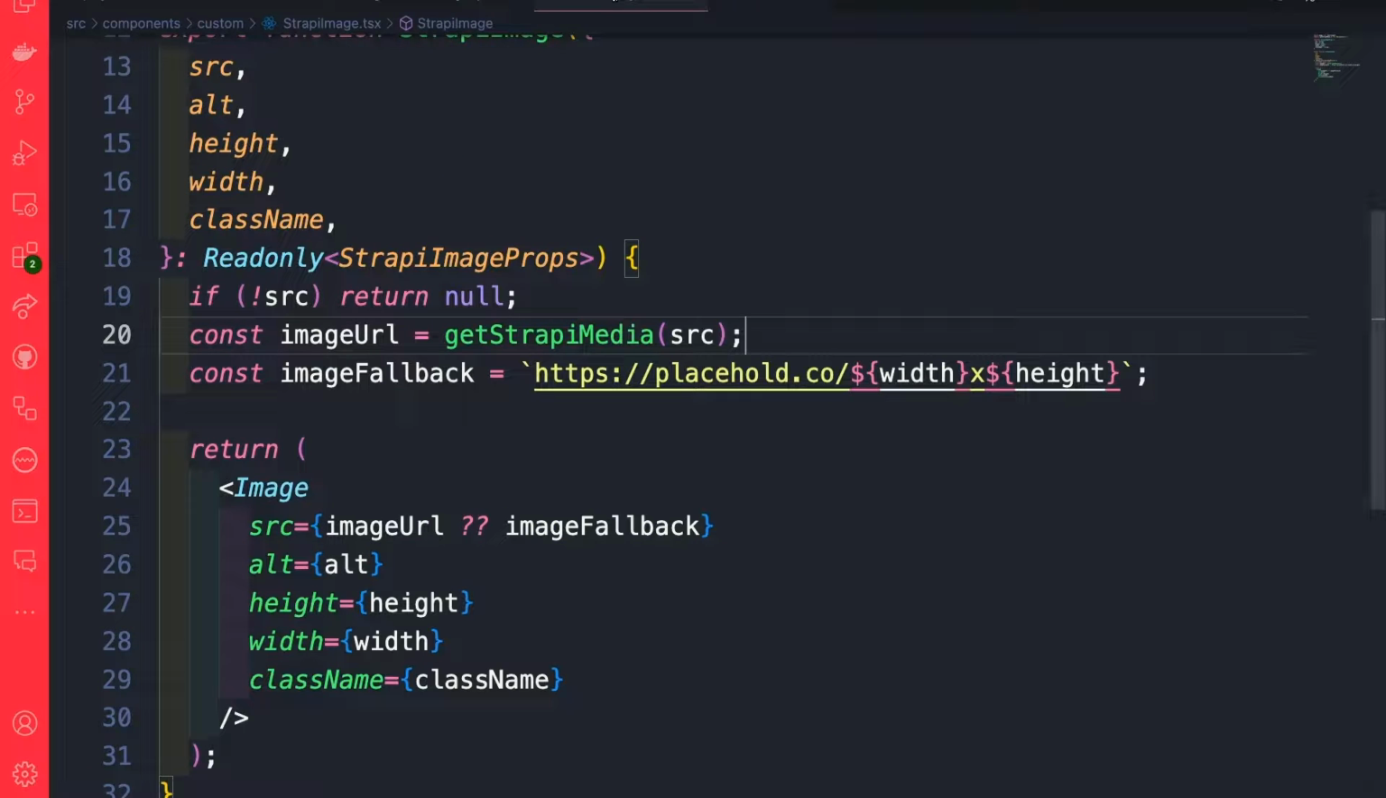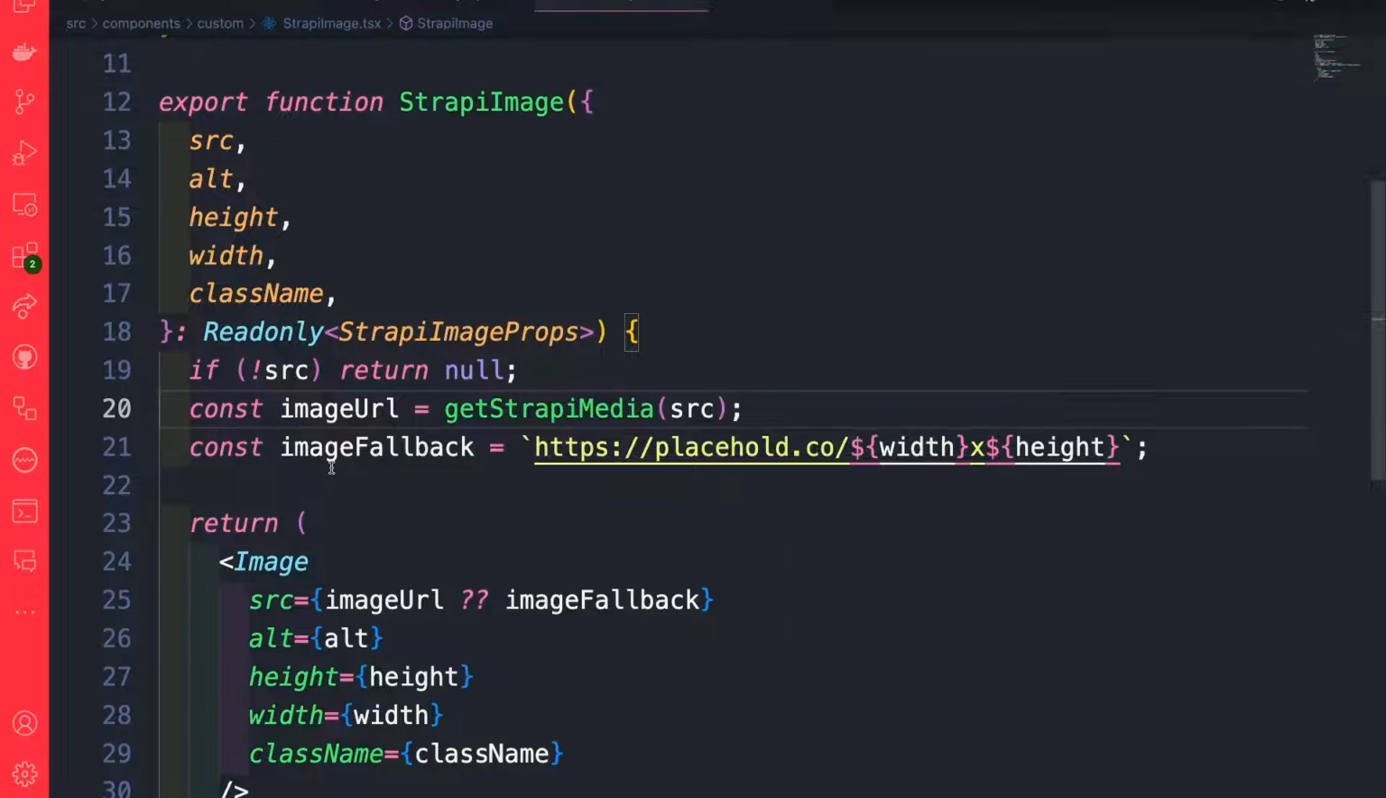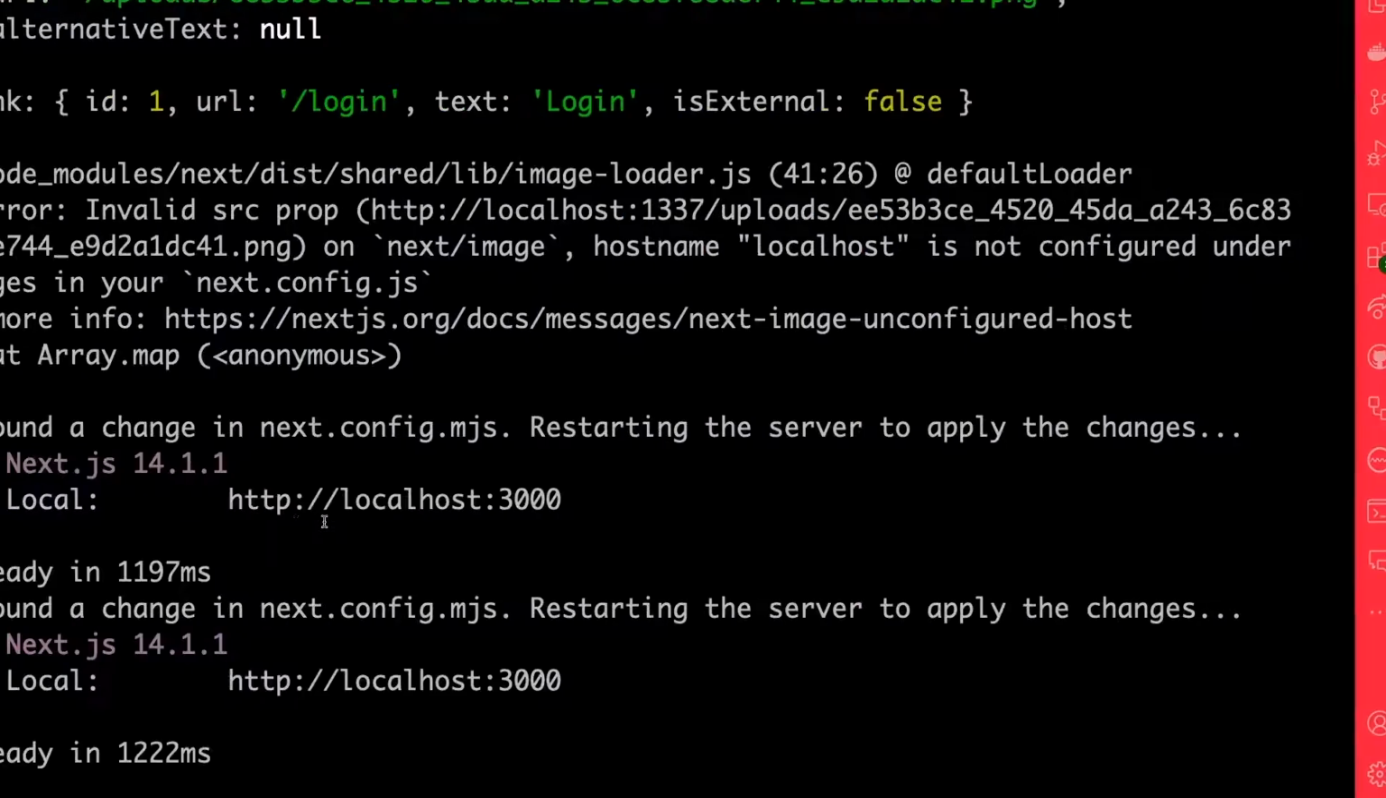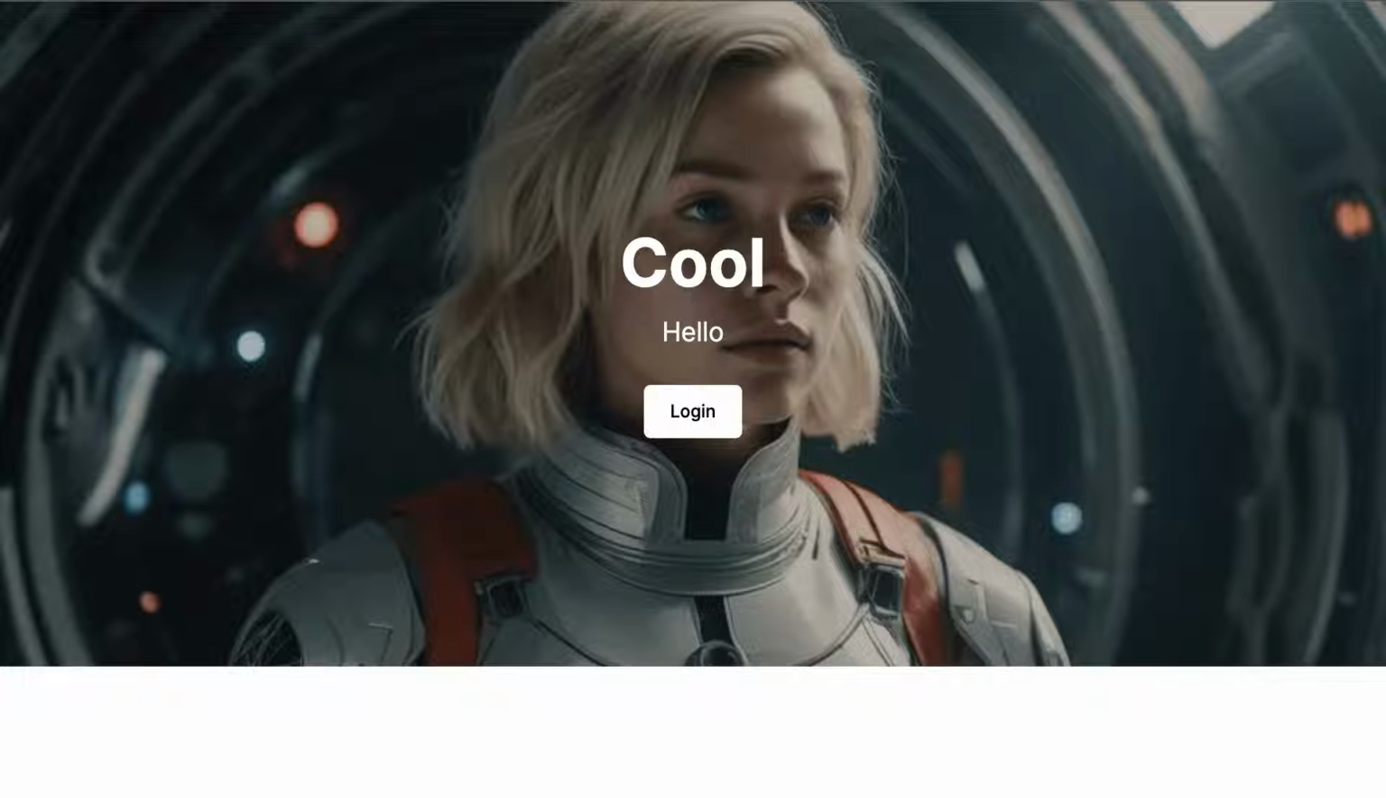So one more time, taking a look at Strapi image. You could see that here we have a fallback that's coming from our placehold.co link. So we want to make sure that we've referenced that. With that being done, if we refresh our application, you notice that our image now works.